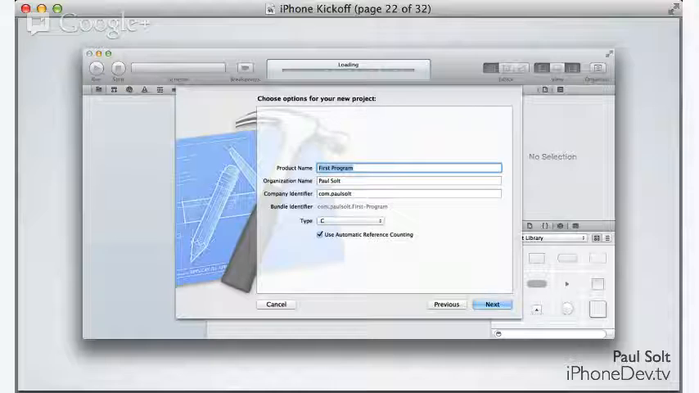Next, you give it a name, and you can specify your organization. In this case, I chose Paul Solt. The company identifier is something that's unique. Apple wants you to use reverse DNS, and all that means is that you're using a reverse website. So you can pretend that you own the website with your name and just do com.myname.